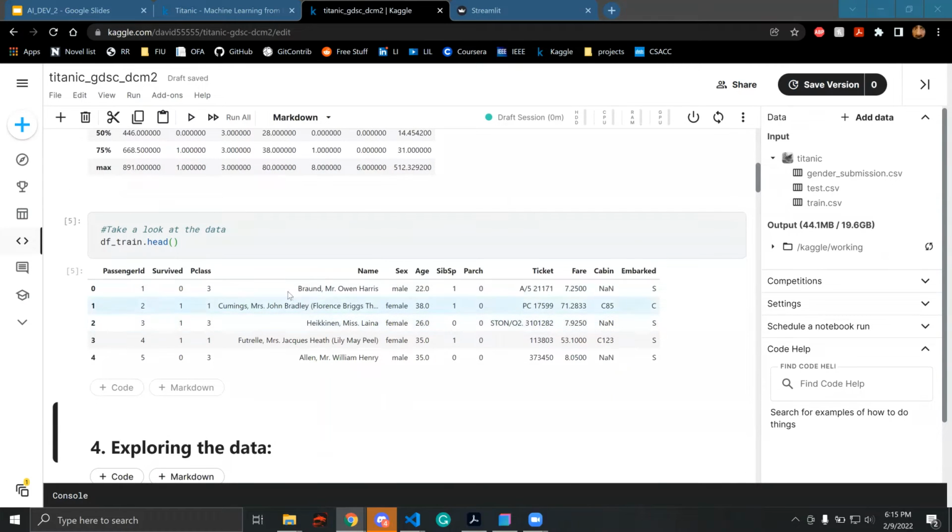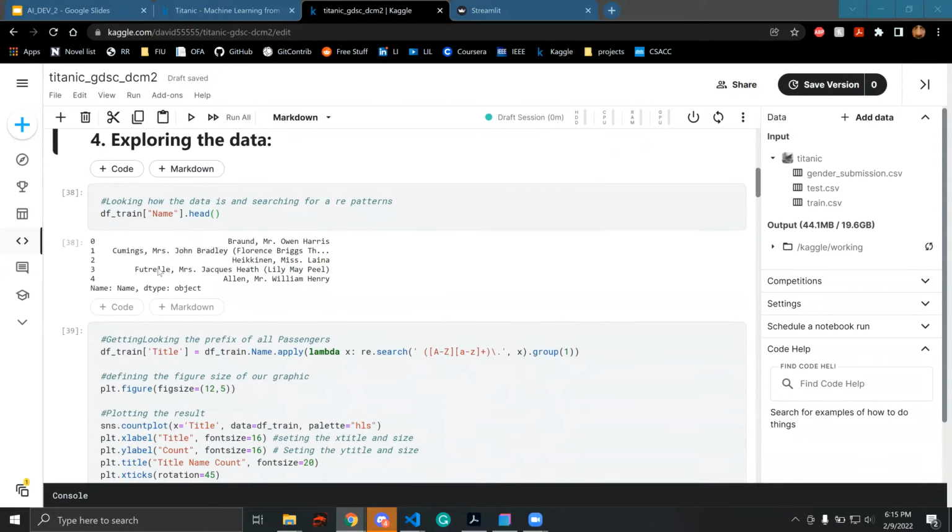All right, so here's the data. df train.head. As you can see, it's a lot prettier now. It's in this table format, like an Excel sheet. You can see your passenger ID, survived, this is the answers, your P class, your passenger class, name, sex, age, blah, blah, blah. So we can start exploring the data as well. Here we're getting the top 5 rows.